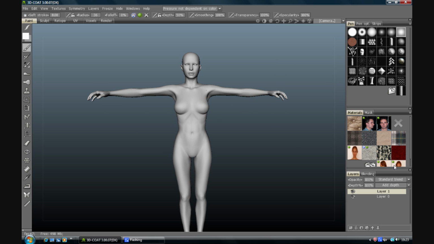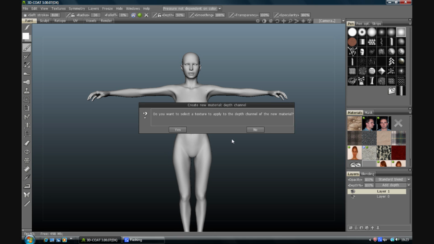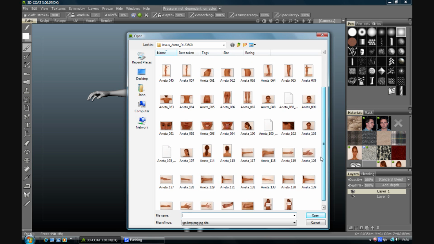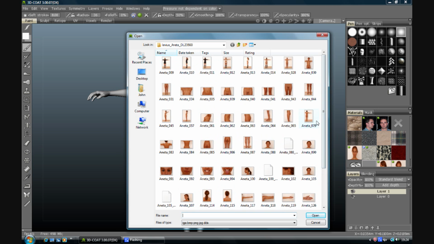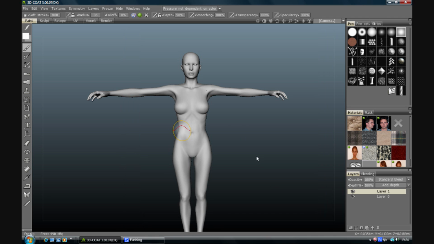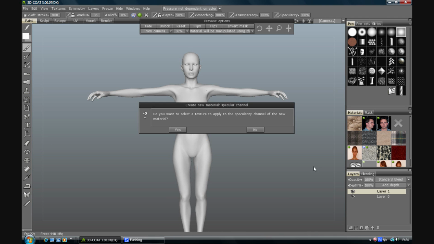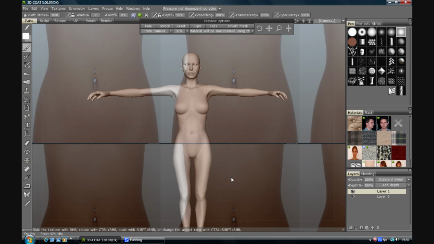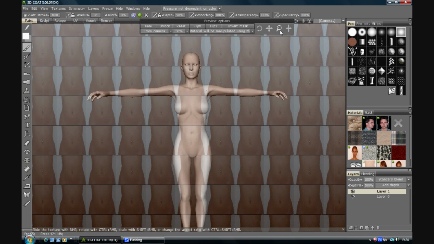So I've imported Victoria, and what I want, you can see I've done a few already, is to pick out a photo that I want to use to texture her. As you can see, I've got a merchant resource here, which is quite comprehensive. And I'm going to pick a photo. So I open. No, I don't want a specular channel. And that's going to give me her tummy.